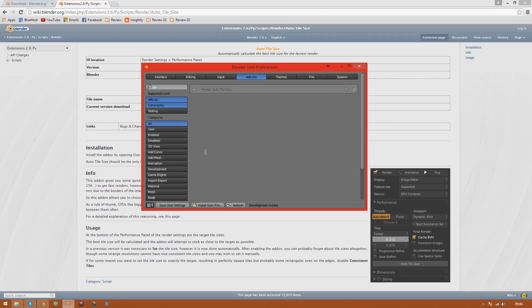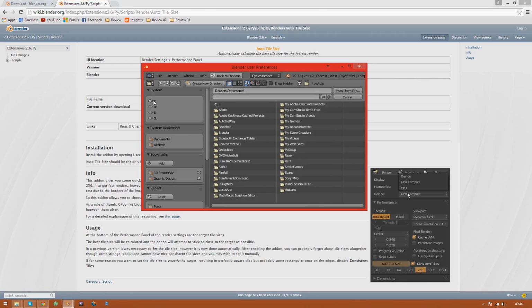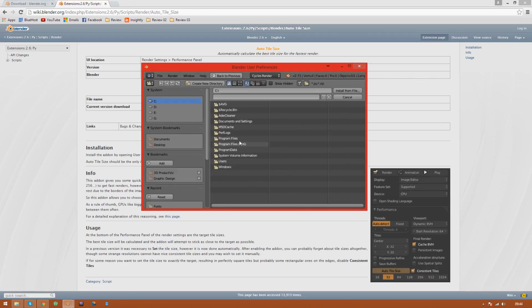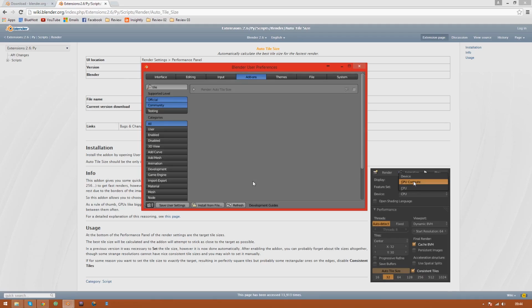Come over into Blender and you do Install from File, then find the file in downloads, wherever you've got it. I'm not going to go through all that. And then once you've got it, you'll see this when you search for tile. It might already be checked, it might not, so make sure you do have it checked.